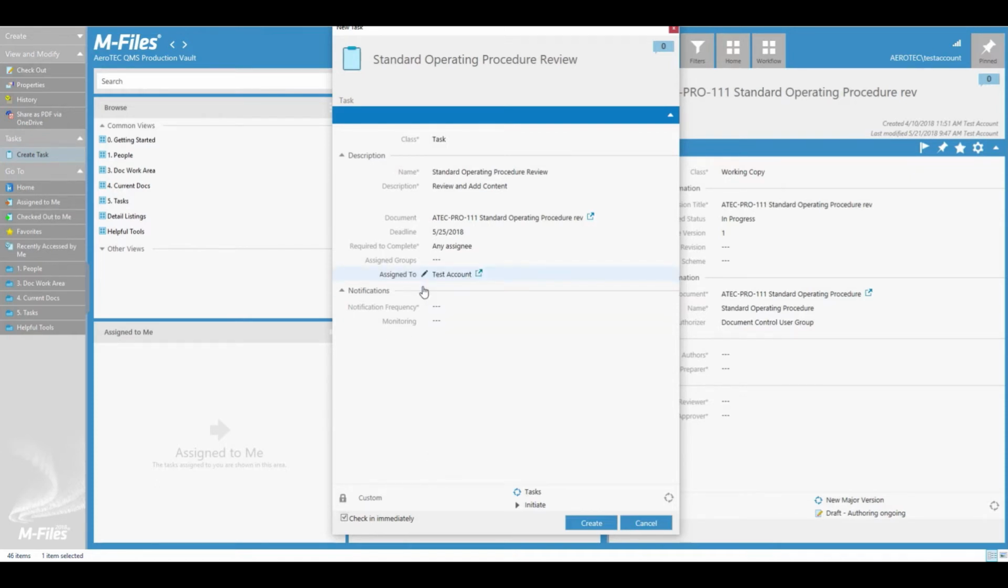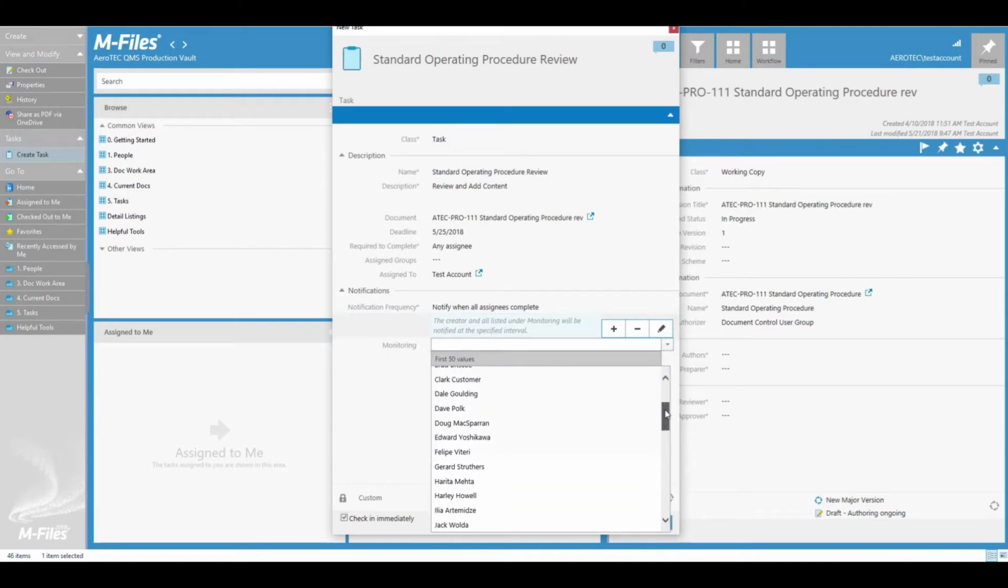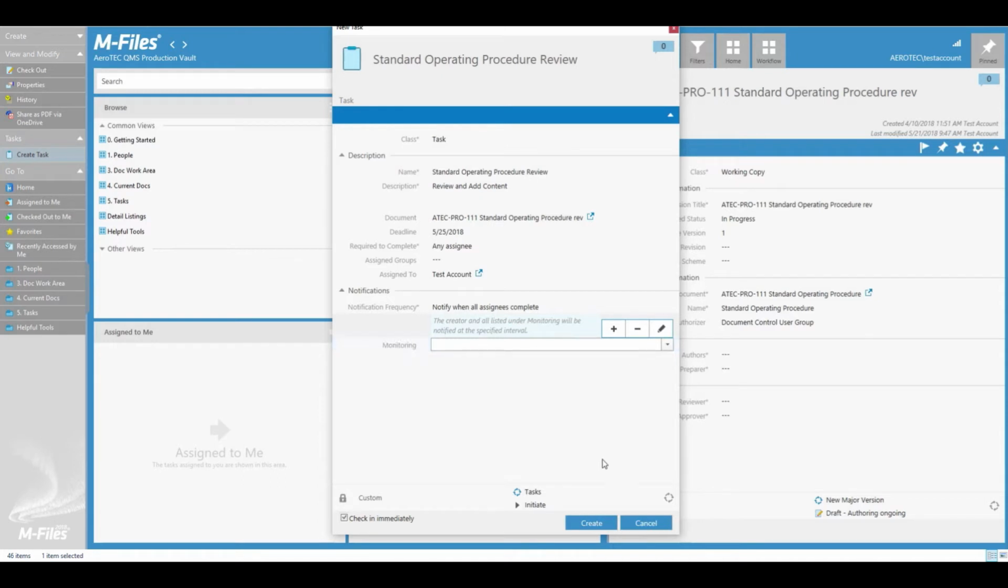The notification frequency is how often you want to get notifications. So you can choose none or after any or all assignees complete it. I'm going to say all because it doesn't matter in my case. Monitoring is in case you have someone else that would like to receive notifications when the task is complete. No one in this situation, and I'm going to click Create.